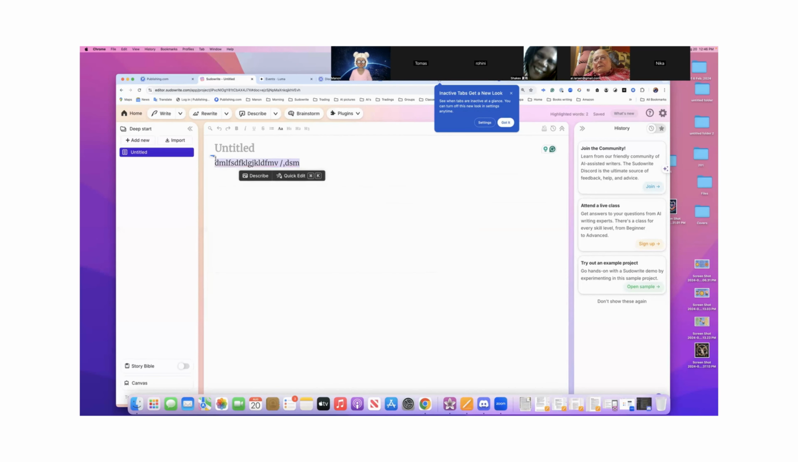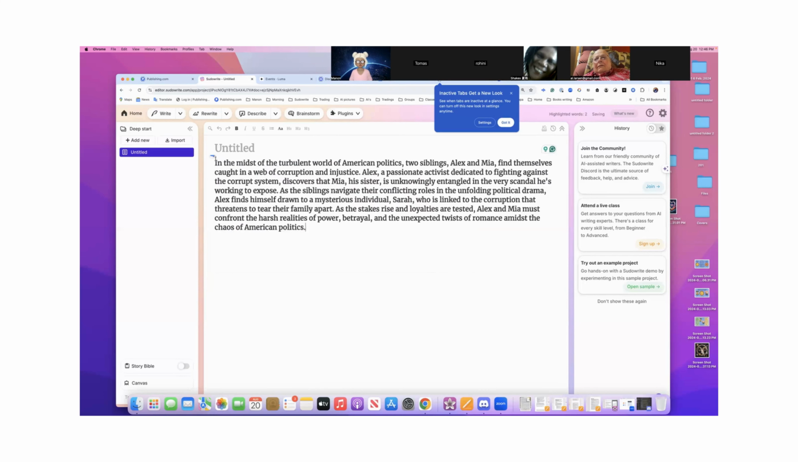And here where I put a bunch of blah, blah, blah, I'm going to paste our little story. It should give us a title. There we go. It gave us automatically a title. Inactive tab gets a new look. Okay, I don't need that. Perfect. So we have a little bit of our story started. Now we can work with that.